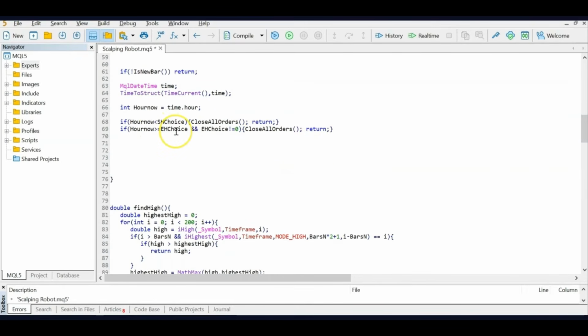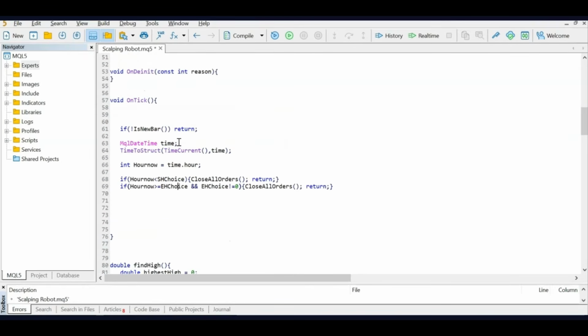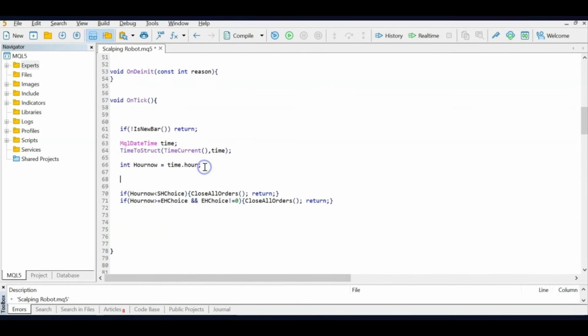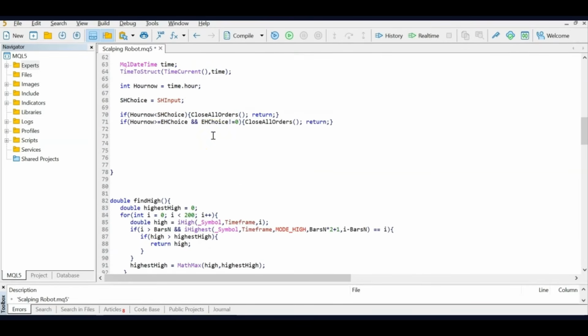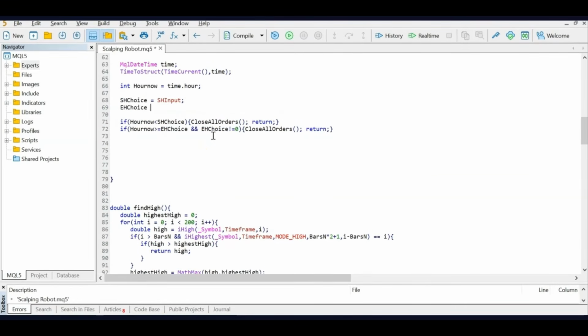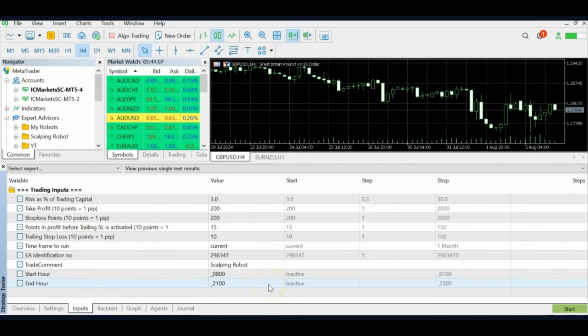Now the next thing we're going to do here is, because we did not assign a value to start hour choice and end hour choice, before checking this, we say sh choice equals sh input, which is the variable here where the user selects which hour, and then the end hour choice equals end hour input, the input that the user selects here. Going back to MetaTrader, here and here.